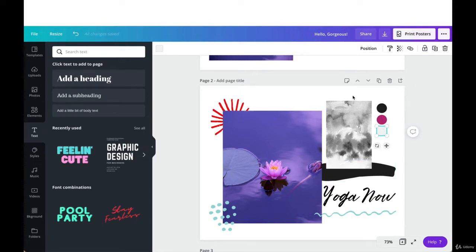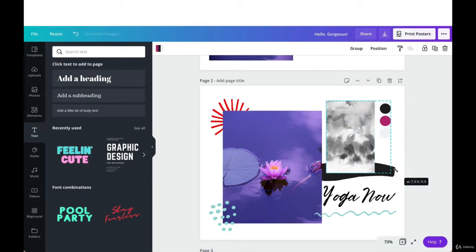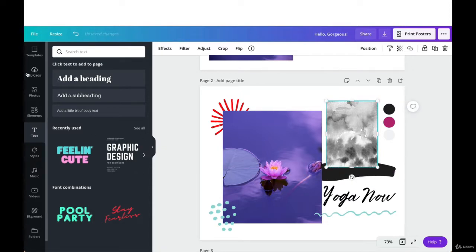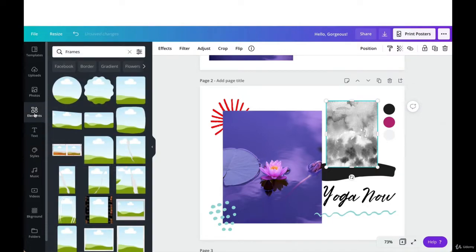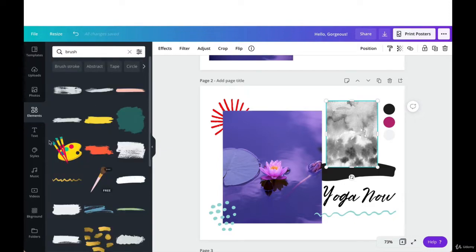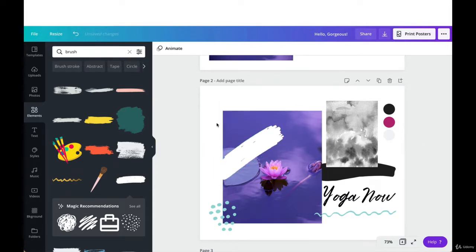I think I will highlight all of these right here. You can click, press down, and highlight, and I will expand it just so that they all kind of line up. And I can go ahead and shrink this down a bit if I want, which I do. And then I'm going to go over to my elements. I'm going to go to brush. And they have different brush strokes and stuff, which I'm going to use instead of this right here. So I'm going to delete that.